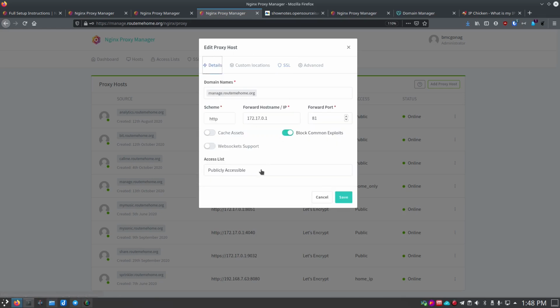Once you're done with that, you can come back in and you can change this to whatever access list you want. And you can create multiple access lists. They can all have different rules and different people and different users. And then you can add that to the site right here. Once you're done, hit save.